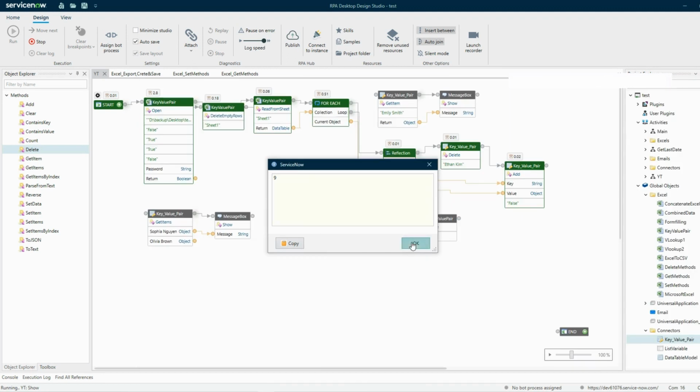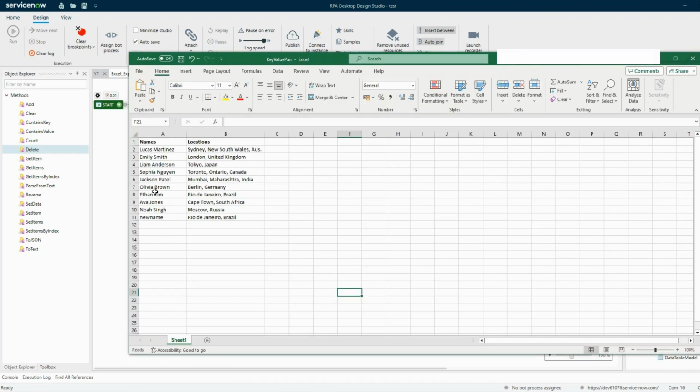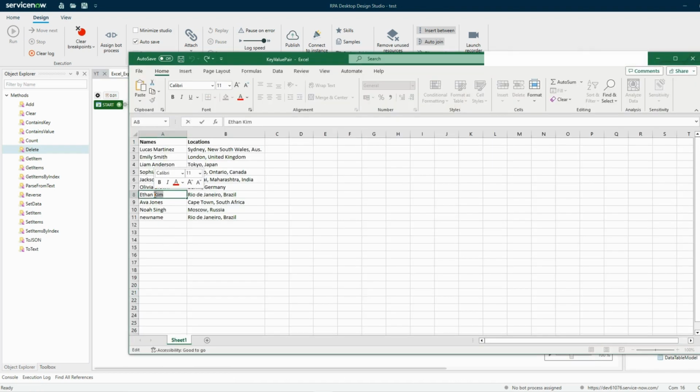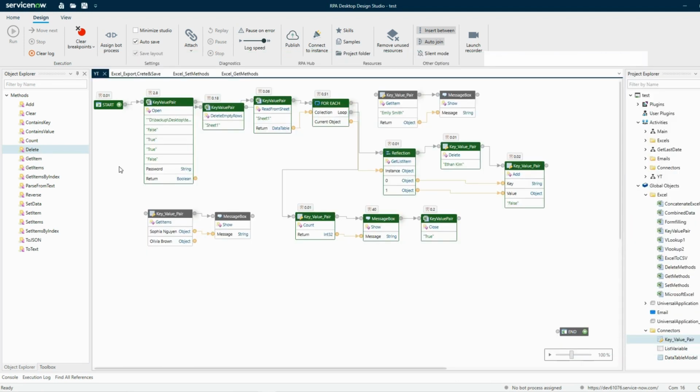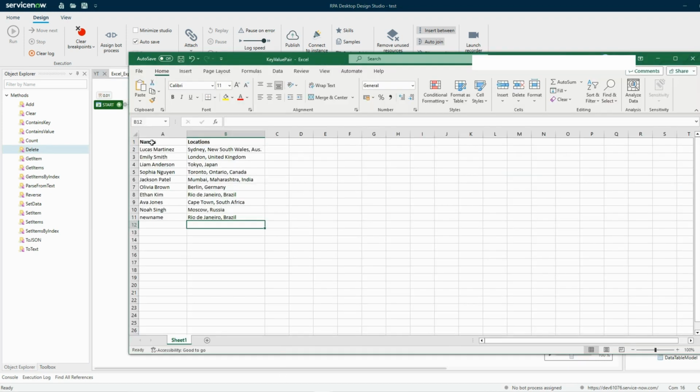Actually, I'm going to click on OK. In the actual Excel, you can still see the deleted key. The reason is that we are not deleting it from the Excel, we are deleting it from the actual dictionary. So when you print the count, you can see 9, right? It means that in the dictionary we don't have the deleted key value pair. So you cannot see that in the Excel because we are not doing anything in the Excel.